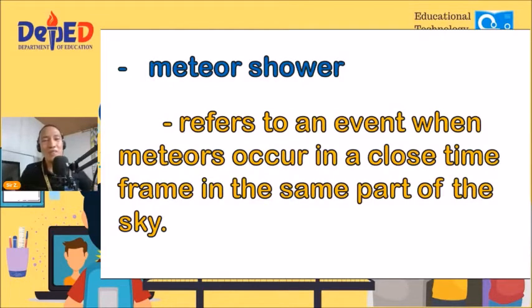Speaking of meteor shower, guys, it refers to an event when meteors occur in a close time frame in the same part of the sky. You are all familiar with this one, di ba? Especially during the time that we are having our campings, Boy Scout, Girl Scout camping. One thing that we do during camping at night, pinapanood natin yung stars. Tapos pag merong nag-shooting star, wow, we call it shooting star or falling star. But pag marami, of course, it's already called the meteor shower.